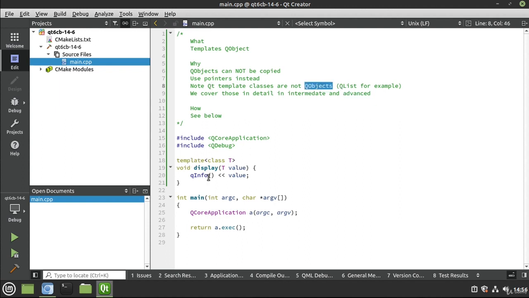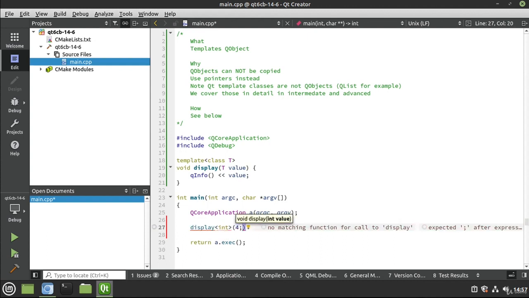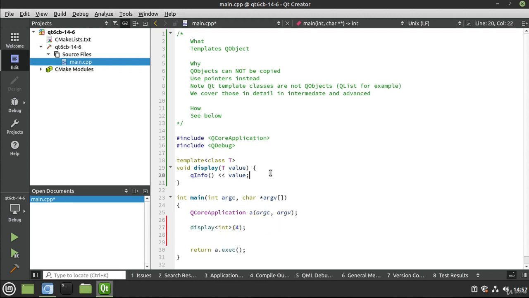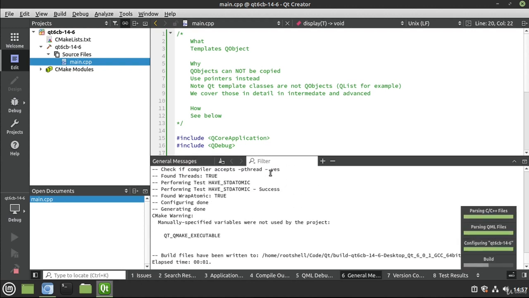We have this very simple template function called display, which is going to take a class type T, and it's going to just QInfo it out. We can, from that, you guessed it, do a whole host of things very, very quickly. So I'm going to just say display, and we're going to display an int, and we're going to just display the number 4. And this just works. It's extremely powerful, extremely easy.